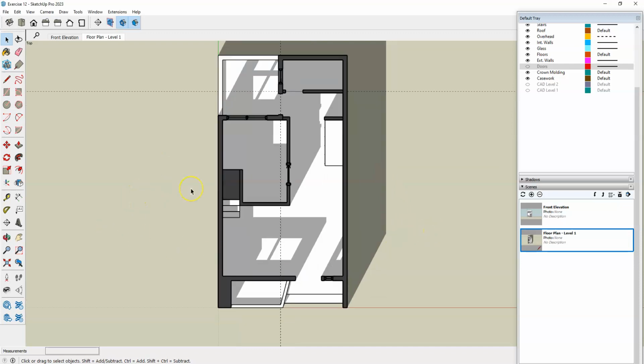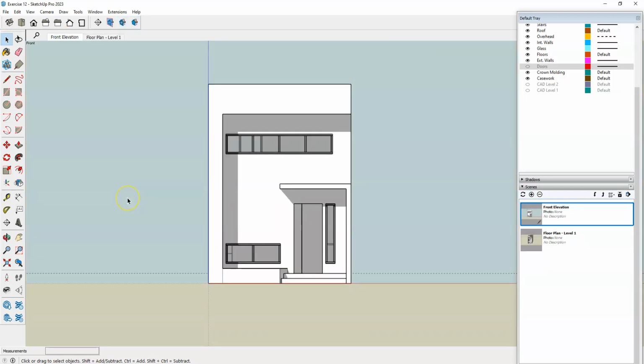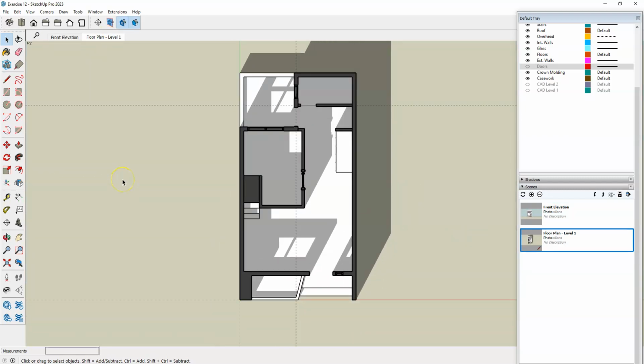Okay, so now let's make sure that all of my things have saved, they're working. I go back to my front elevation. Nice, all of my floor plan section is turning off. I click back onto my floor plan level 1. My section is reactivated so that it's showing me as that floor plan view. With me so far? Okay.